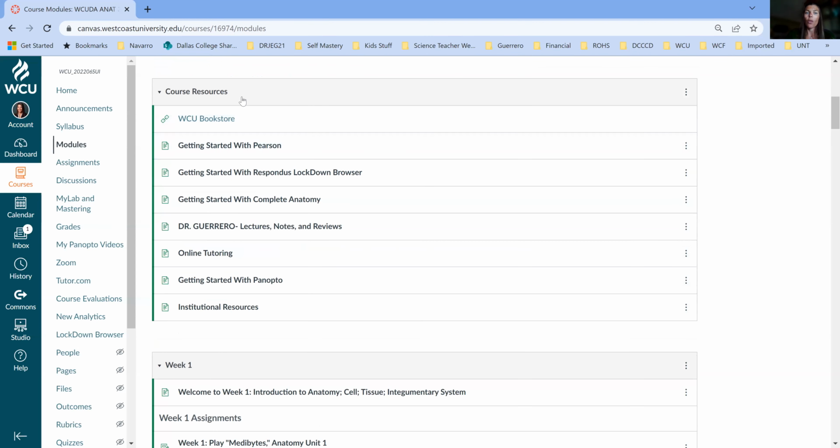Below that are what we call the course resources. The link to the bookstore, getting started with Pearson, which is what your Mastering A&P assignments are, information about downloading the Respondus lockdown browser, information about Complete Anatomy, which I will explain to you in just a little bit. And then right here, it says Dr. Guerrero's lecture notes, quizzes, or notes and reviews. There's online tutoring.